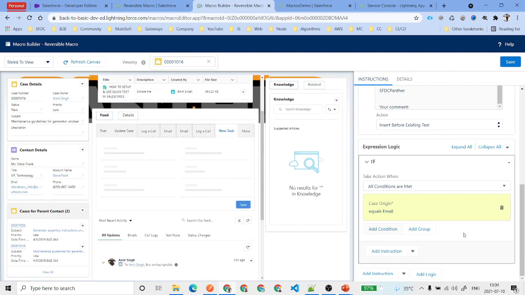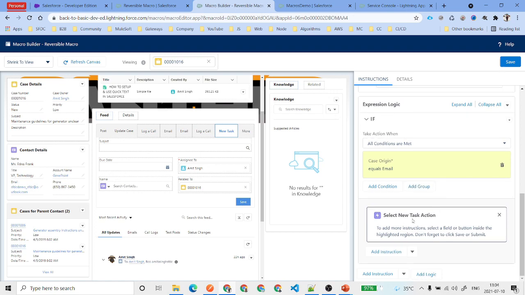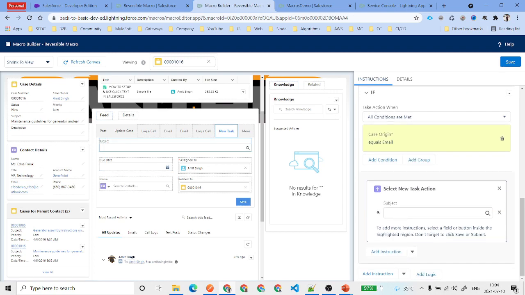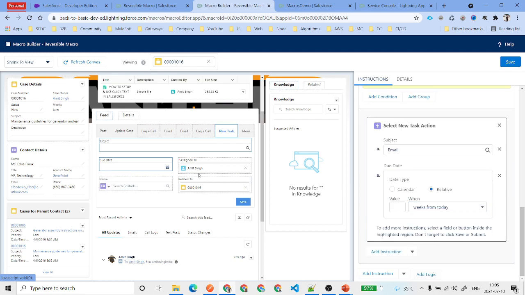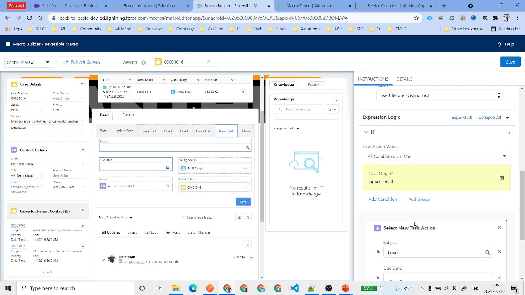So let's quickly add a task. We have got a task. For the subject, I'm going to say let's select email. For the due date, let's say relative, and for relative we will say a weekday from 2 weeks from today, and you can have assigned to as the owner, related to as the case, and that's it.